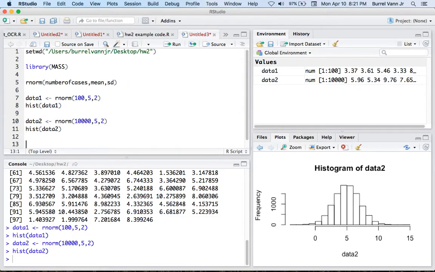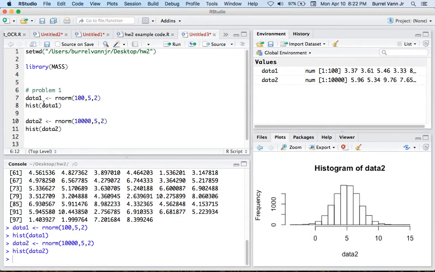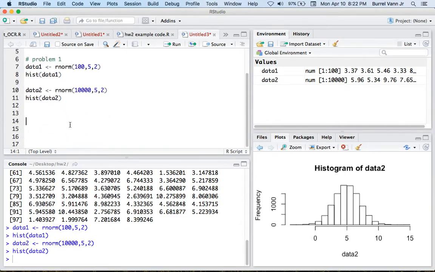And the third question is to comment on the differences between the two plots. So I won't give you any comments there, but I'm sure you can guess where it's going. Here, I'll erase this because we're done with that, and I'll just throw a comment in here to remind myself that this is problem 1. Alright, next we'll move down a little bit, a couple of spaces, and then I'll say we're going to work on problem 2.